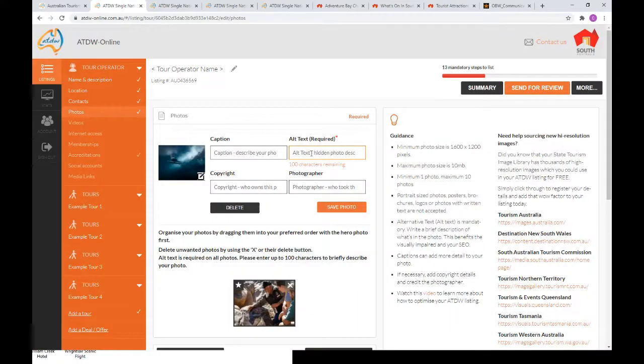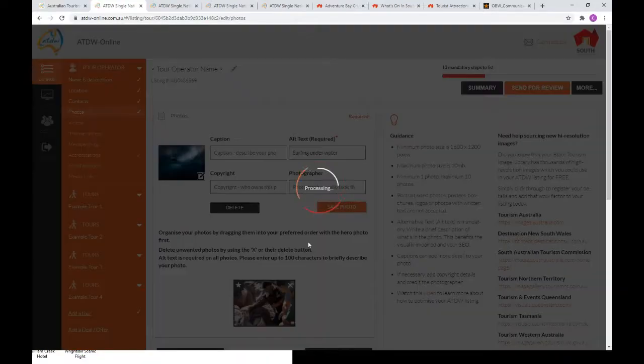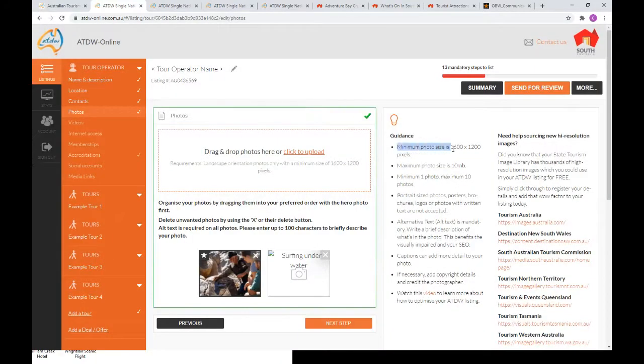It's also important to add in any alternative text. This is a really key element for those additional functionalities around websites. So if we say surfing underwater, because that's a description of what's happening in that photo. Add in any copyright details or photographer who you need to add in. I won't be doing it in this example because we're not actually saving or publishing it, but it is important that you add in those copyright and photographer details to protect your listing as well. As I mentioned, they are the minimum requirements on the side there too.